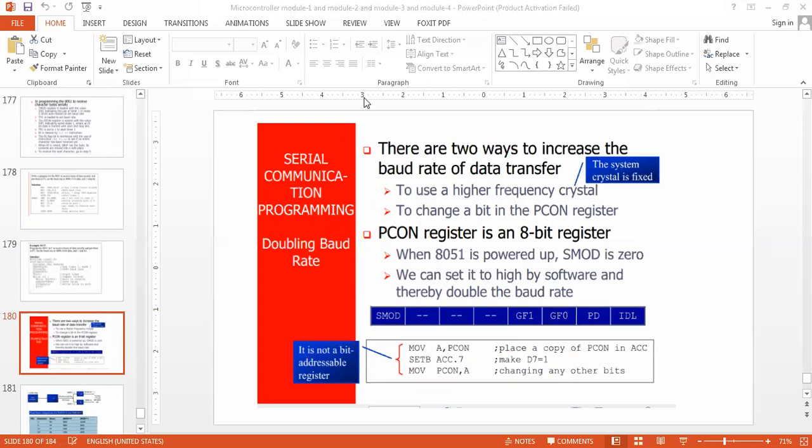Now, this is not the context of the content, but still we will see. We have the values -3, -6, -12, whereas 9600 is the maximum here. Then 4800, then 2400. Like that, we have some of the baud rates.